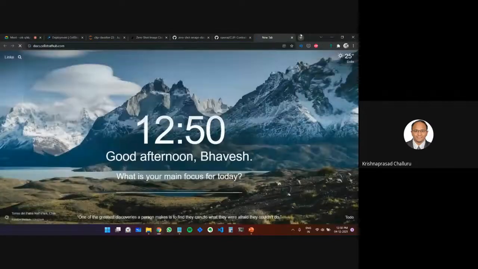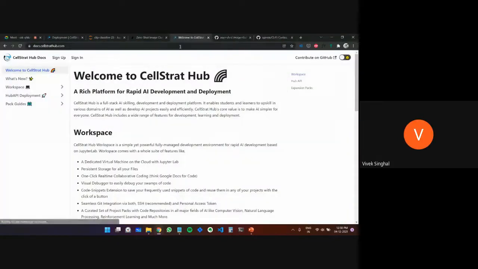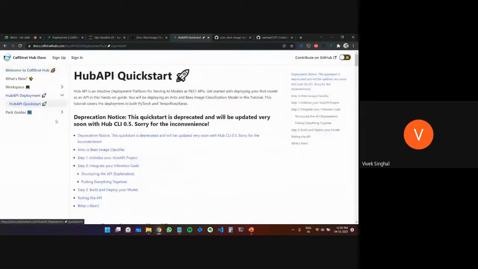So we can use it for commercial purposes also, right? Yeah, I mean, it is meant for that. You can deploy it. It is meant for that only. Okay. So we have very nice documentation if you notice.